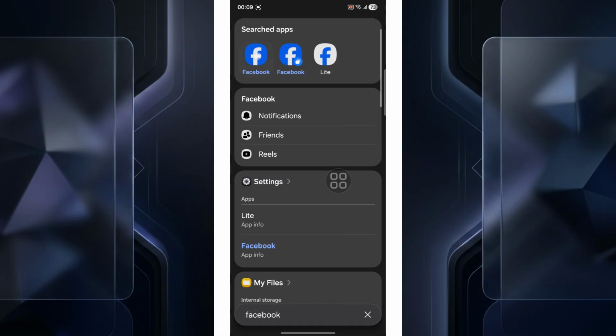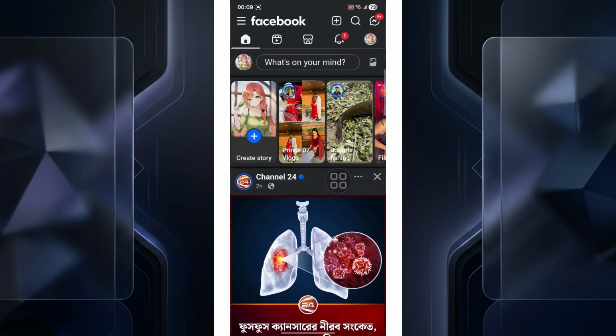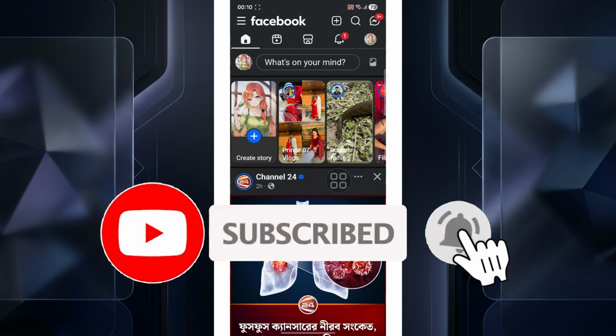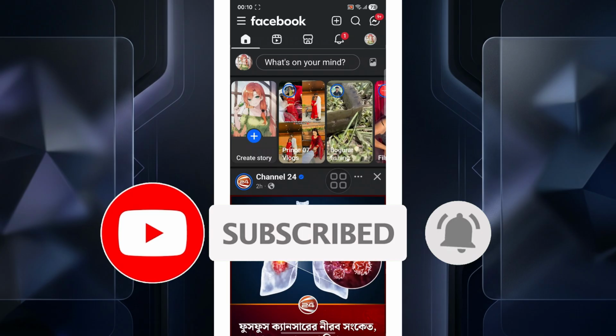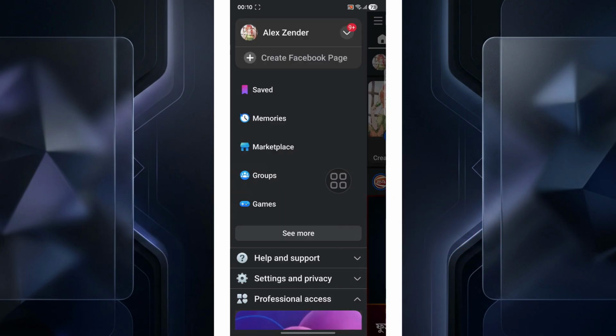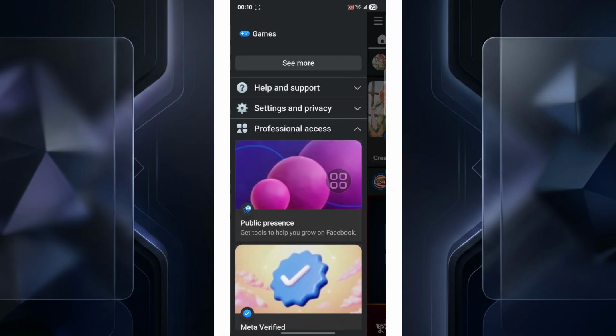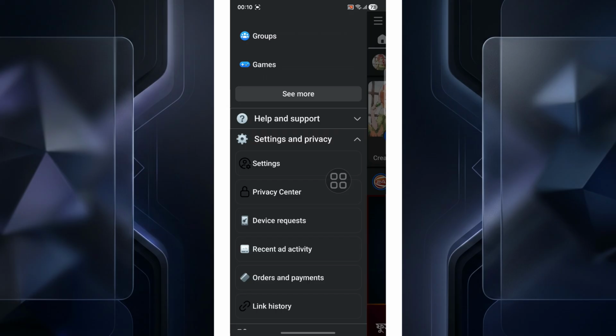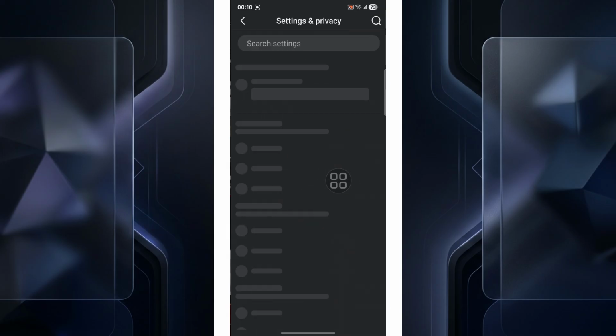Open the Facebook app. From the main screen, look for the menu icon, which is usually at the top right or left corner, or sometimes at the bottom, depending on your device. Tap on the menu icon, then scroll down and select Settings and Privacy. After that, tap on Settings to open your account control page.